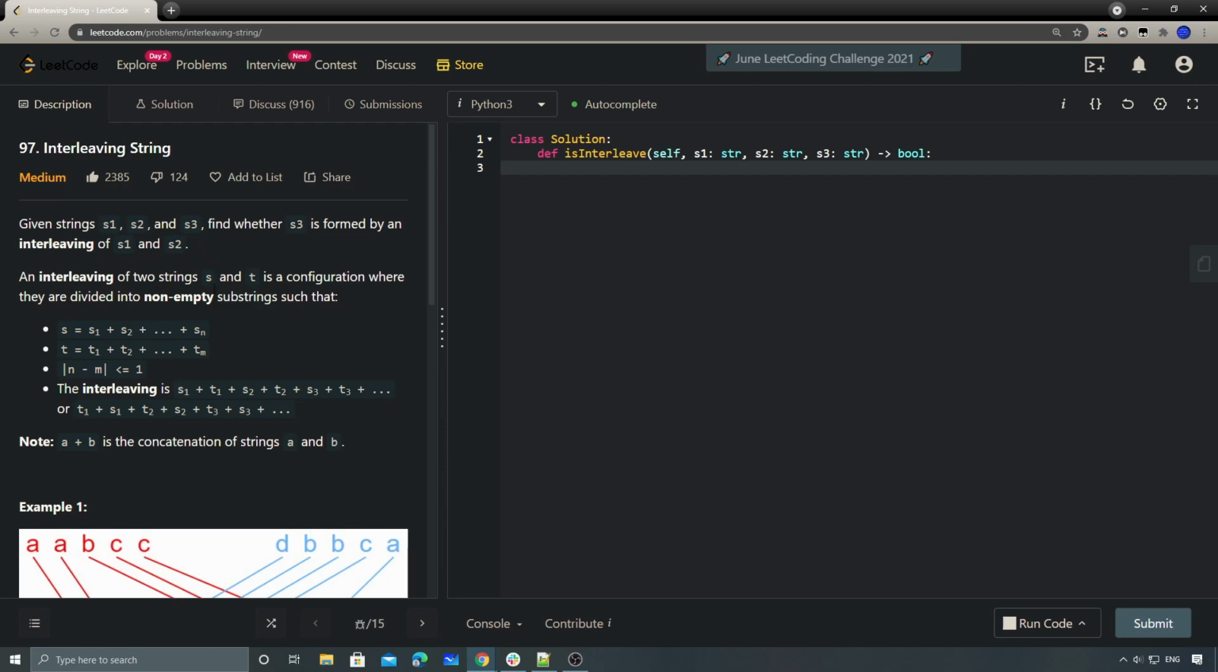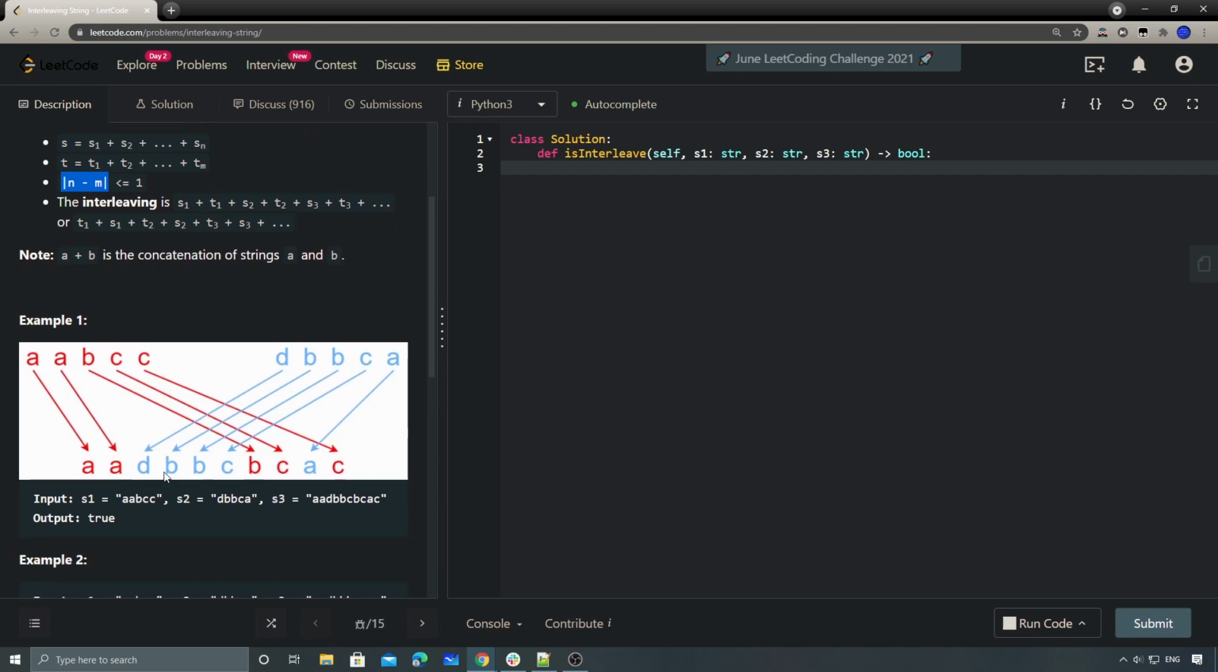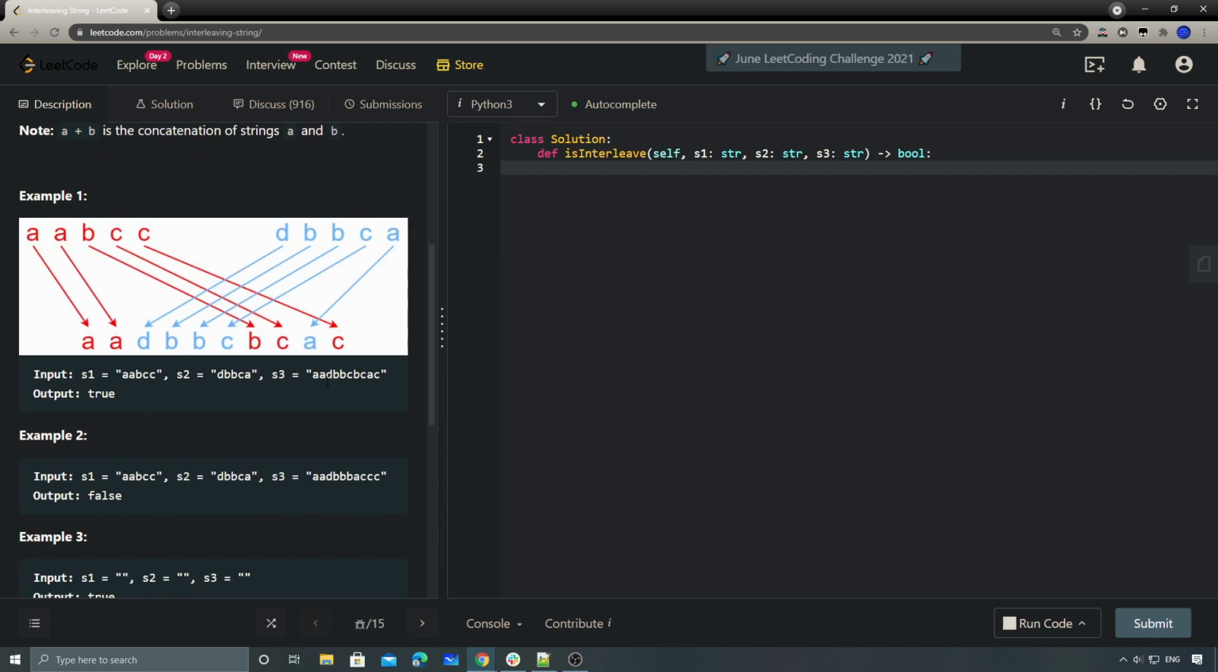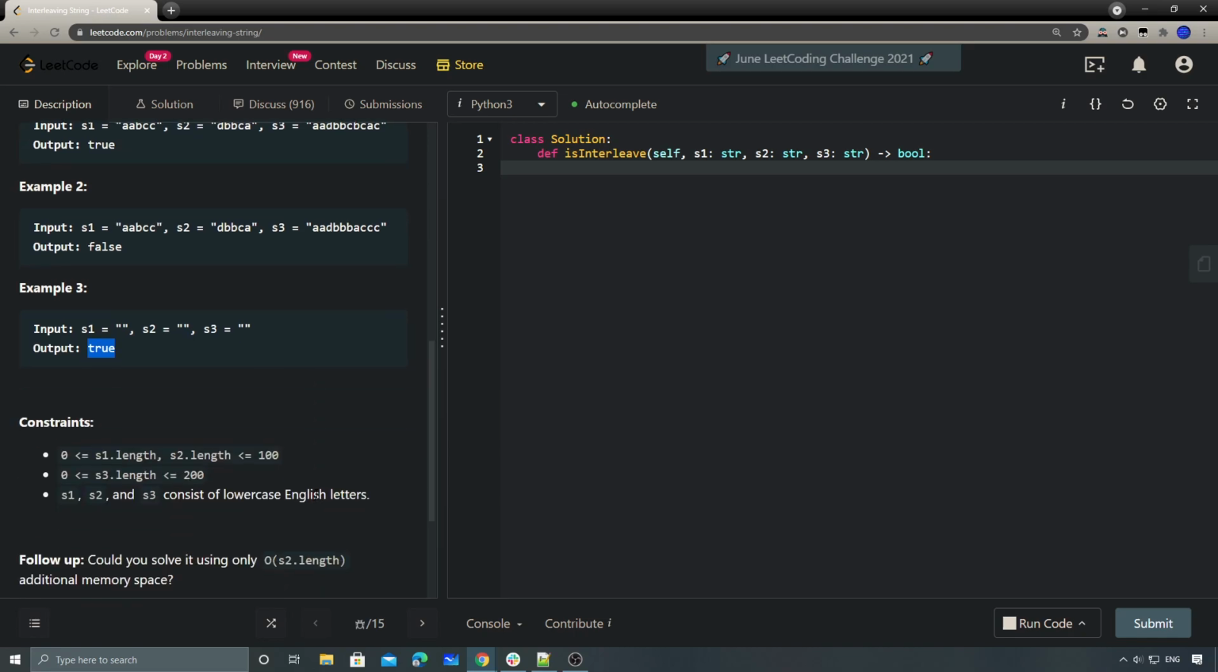An interleaving of two strings S and T is a configuration where they are divided into non-empty substrings such that the difference between the pieces of the two strings is at most one. Basically you can have S1 T1 S2 T2 or T1 S1 T2 S2. For example, we have this S1, this S2, and then we have S3. We can split them in such a way that they form S3. And the base case: if they're both empty, it's also true.